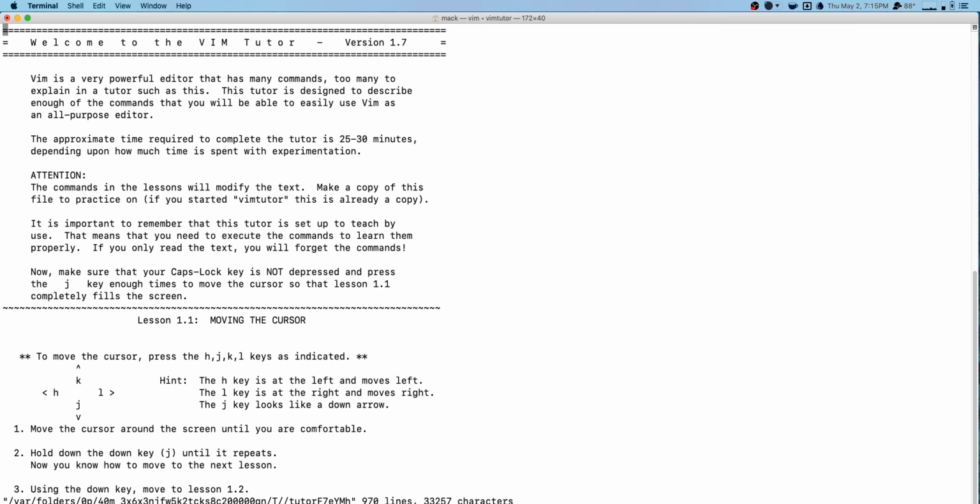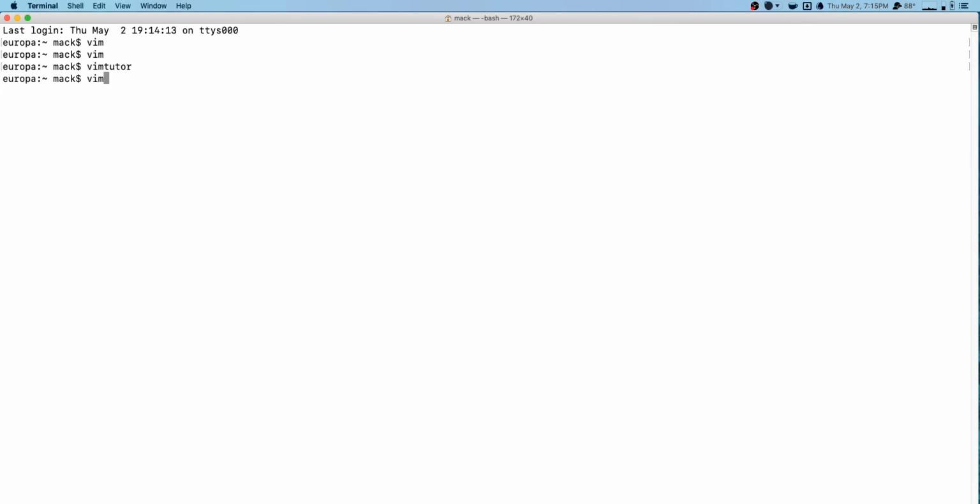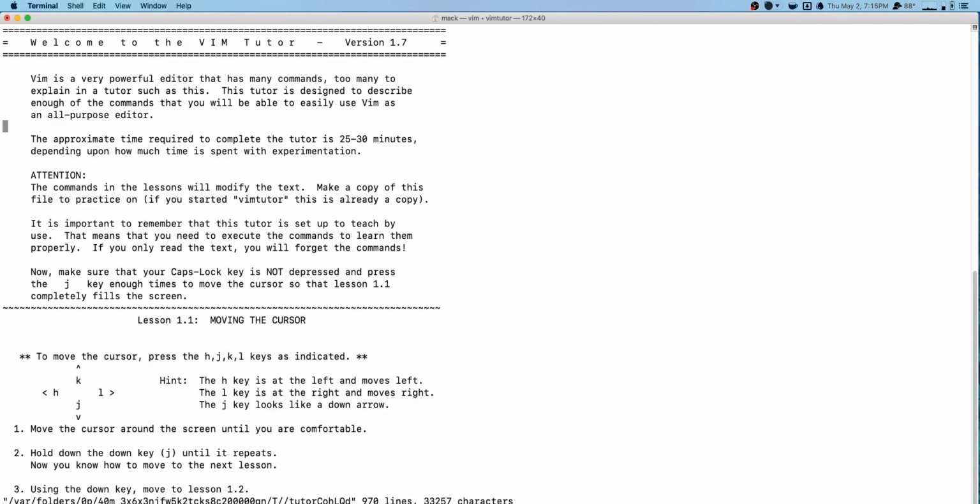There it is. Okay, I see. It's a totally separate app. The same way you open Vim, you would just type in Vim Tutor. I remember there was a way that I got to it. I just totally forgot how to do it. And anyways, this is a cool app.